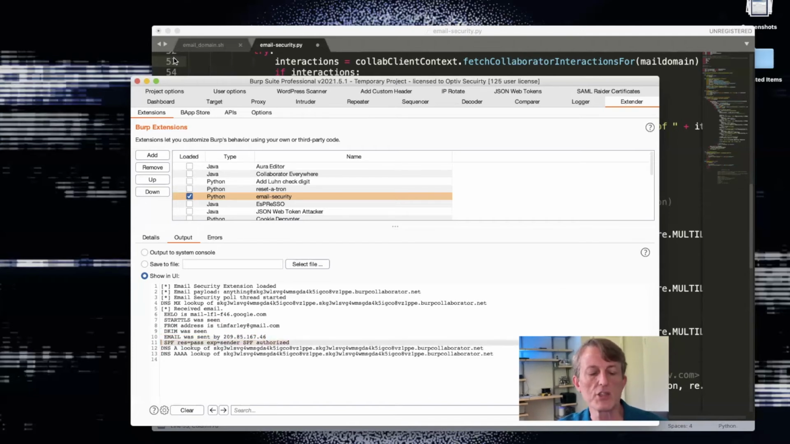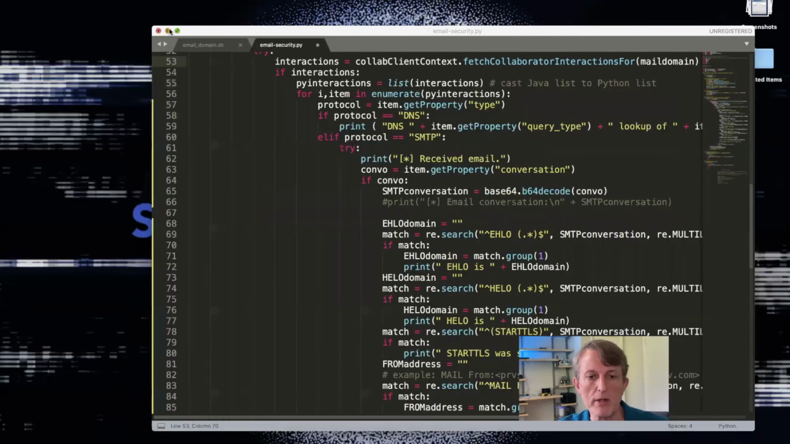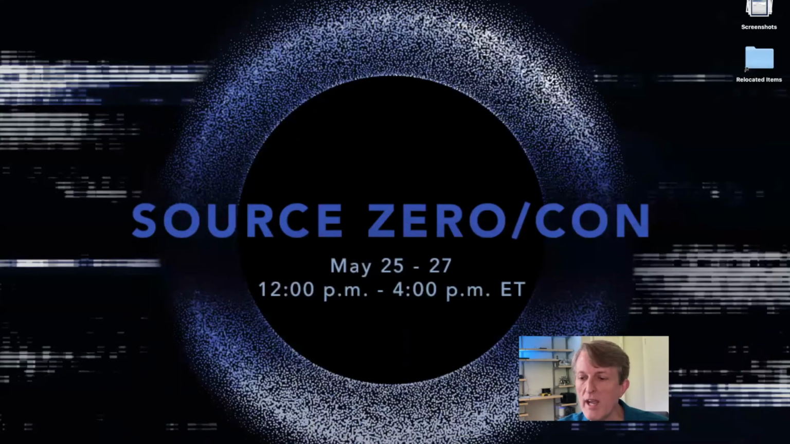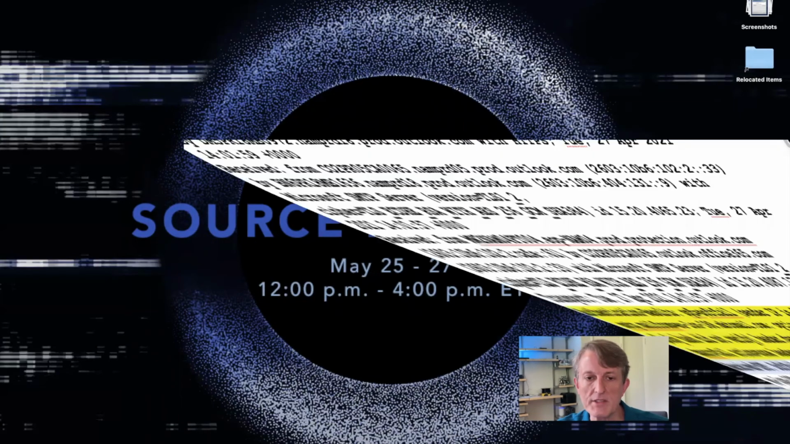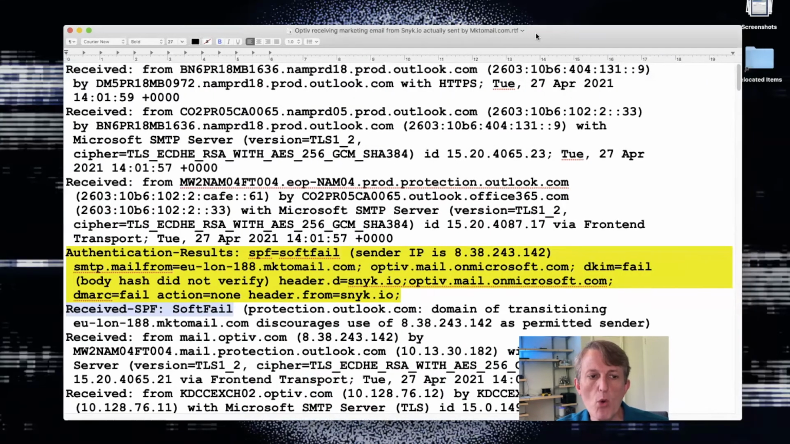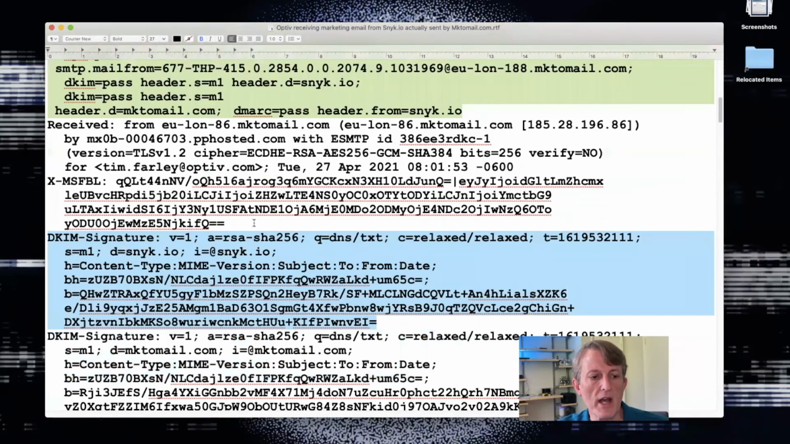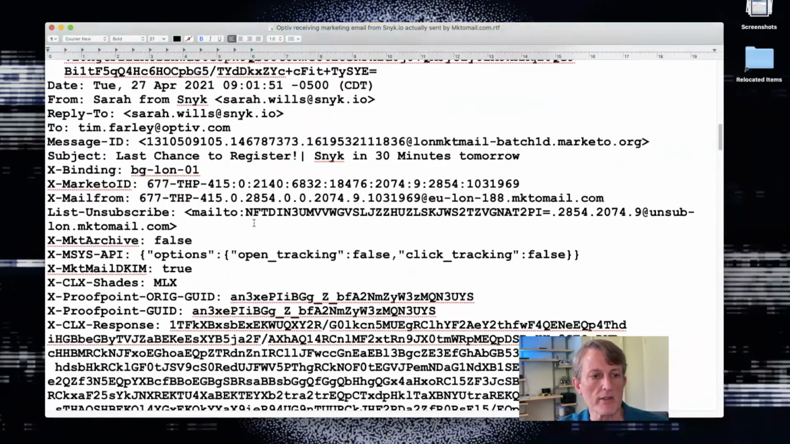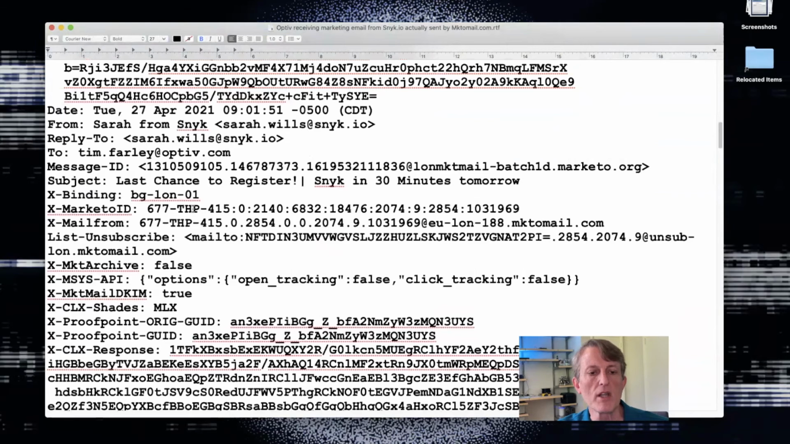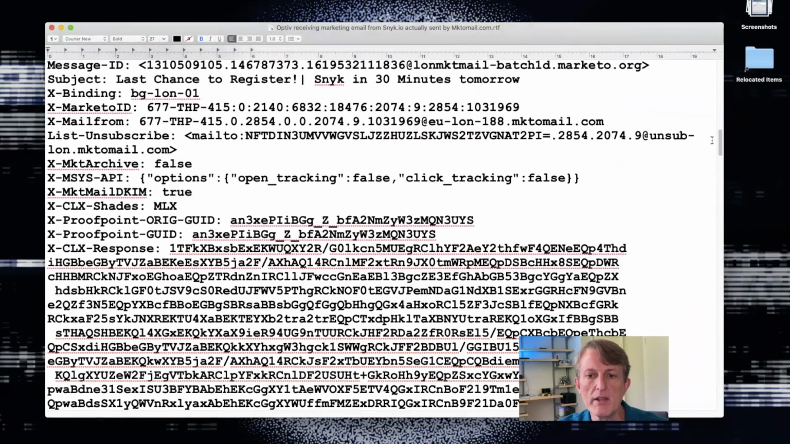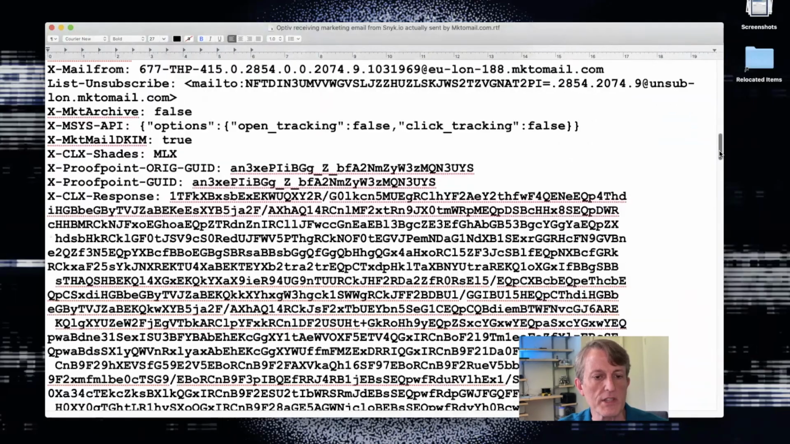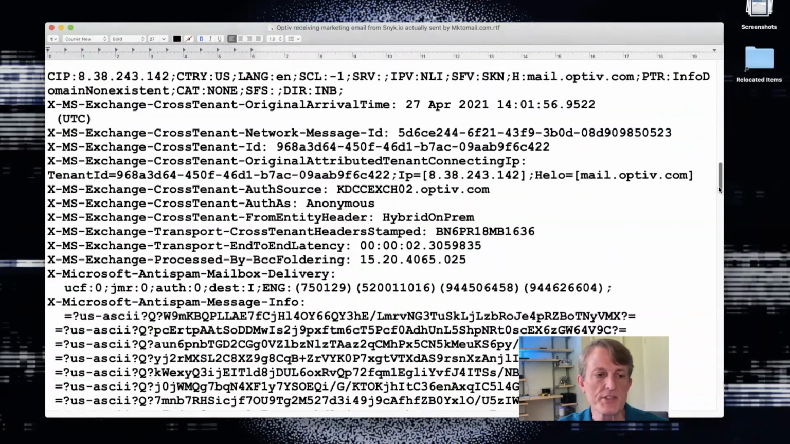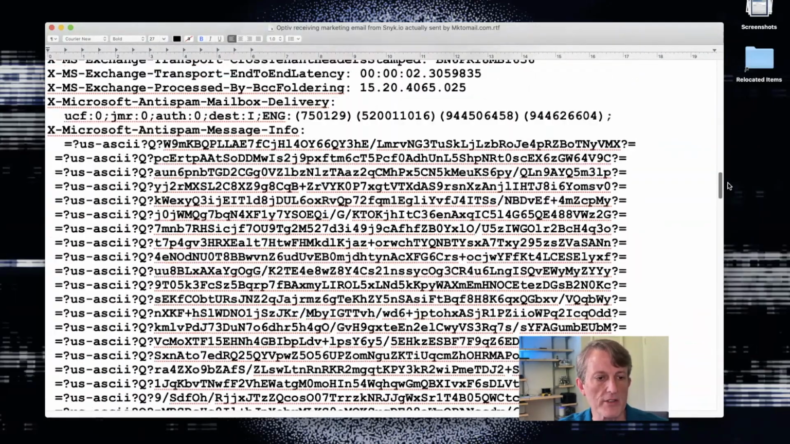So if you can convince the web app to send to one of those funky Burp Collaborator addresses, you can actually get some interesting results. But more likely, you're going to end up having to deal with email headers. So you're going to end up looking at text like this, right? This is a marketing email that I received from Sneak. And as you can see, there's hundreds and hundreds of headers in here.